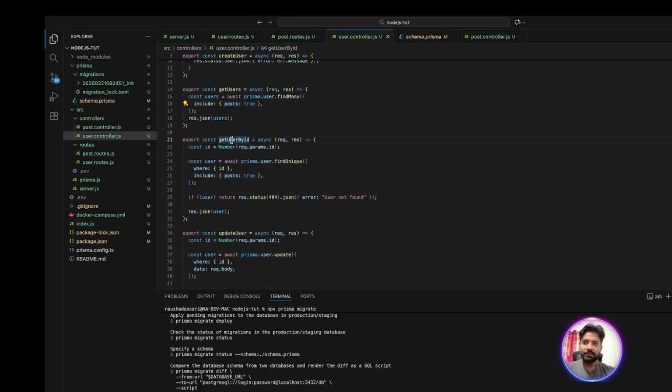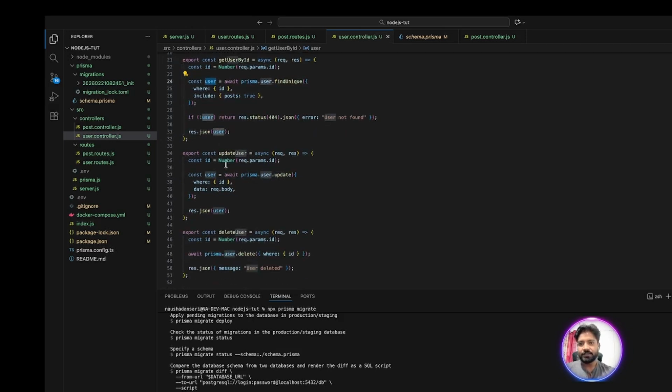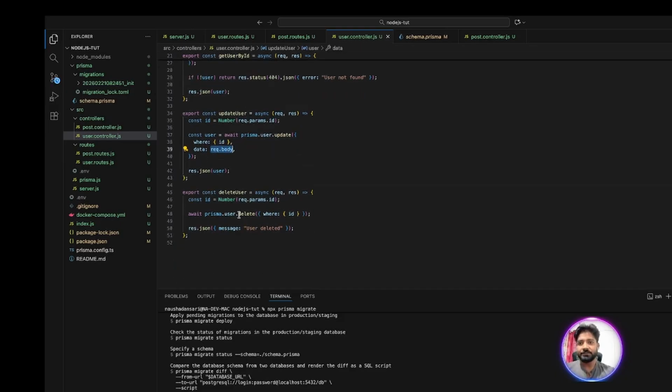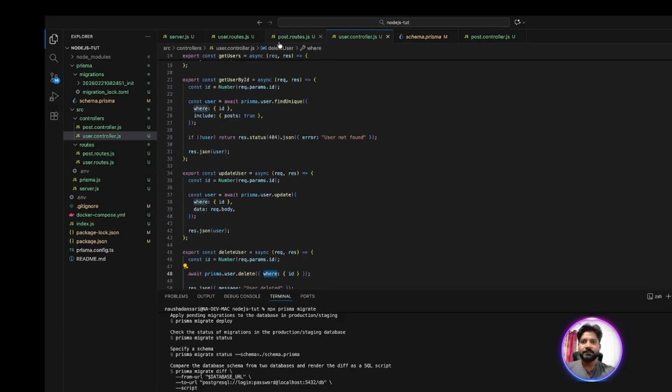Similarly, when we need the user by ID, we can just simply give findUnique. Here it was findMany, so no filter. But when we are saying findUnique, in the where clause we can give ID. The value of ID we'll get from the params of our request, and whatever we get, we'll just return it in JSON. And for the update user, similarly, just use update in the where clause for this ID. We'll update whatever the request we are sending from our client. Similarly, delete is simply user.delete with the where clause. The user got deleted.